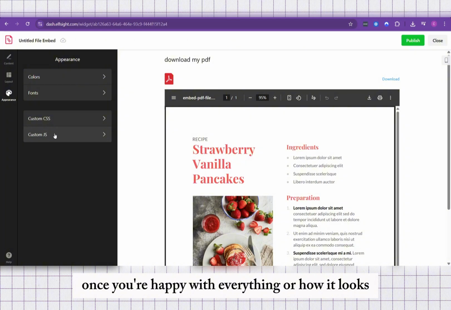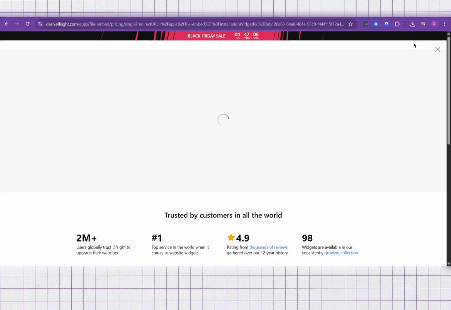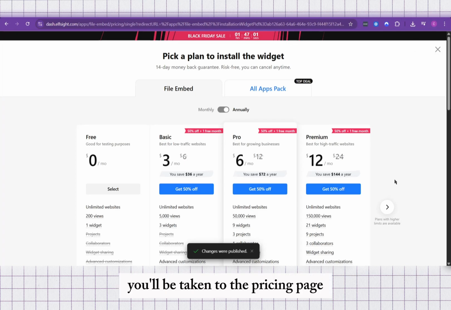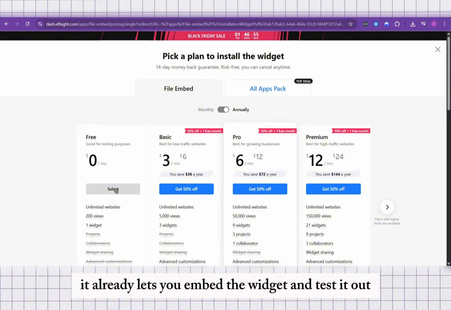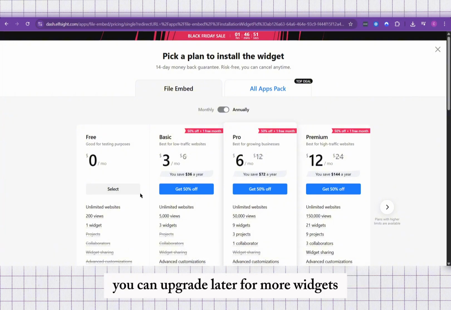Once you're happy with everything or how it looks, click Publish. You'll be taken to the pricing page. Just choose Free Plan for now. It already lets you embed the widget and test it out. You can upgrade later for more widgets or more monthly views.